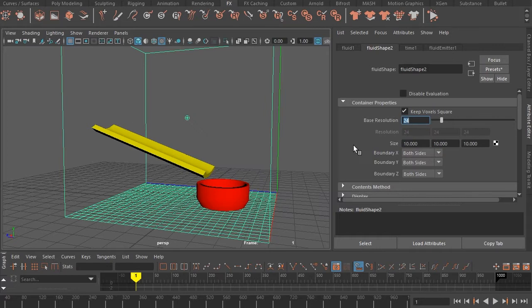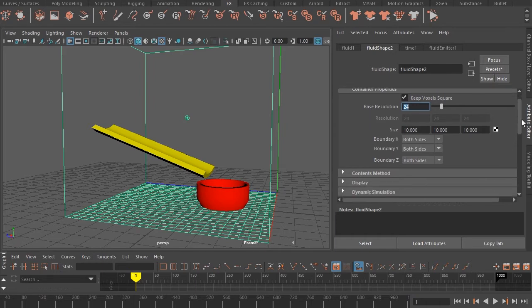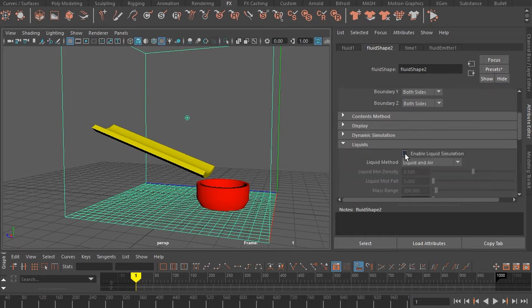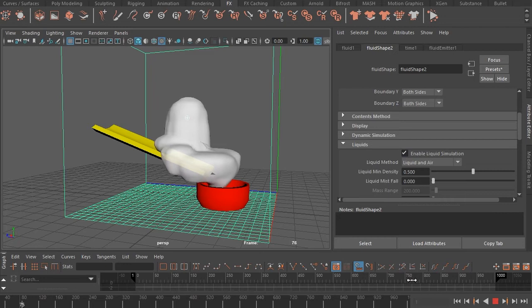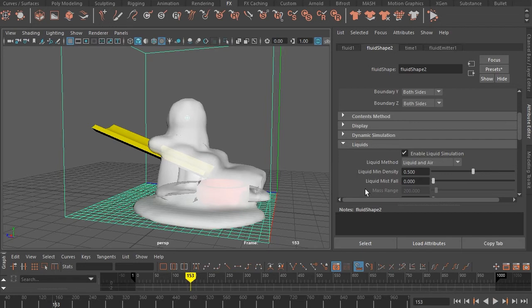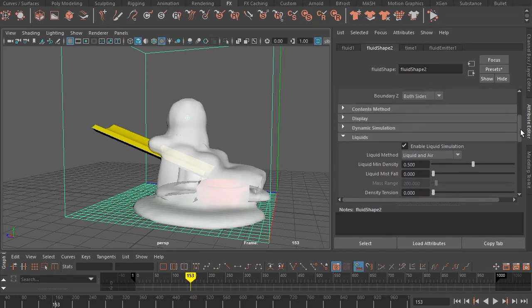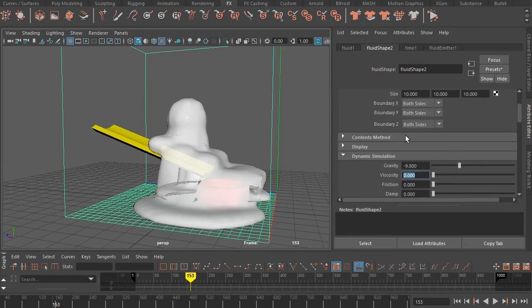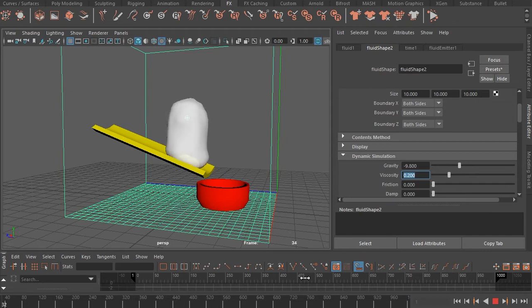One of the things that's wrong is that it's still behaving as a gas, not as a liquid. We can, however, tell it to enable liquid simulation. Let's see if that gets any better. There we go, it already starts looking way more like liquid. And we can, of course, fine-tune this, play with it. We can, for instance, turn on some viscosity. That's in dynamic simulation, which will make it even more fluid-like.